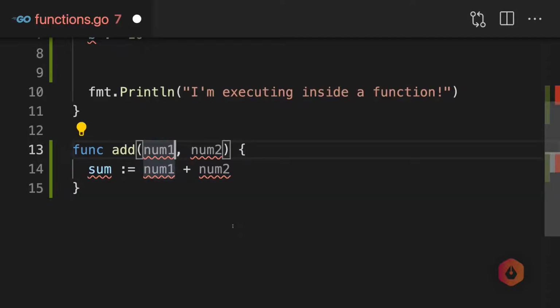So to make it clear which types of values we'll get here, we should again add the type identifier after the parameter name, just as we added after the variable name if we use that longer variable definition syntax we saw earlier in the course. So here I know that, for example, I want to work with integers, and hence here I'll add int after num1 and num2. And now it's clear to Go that we'll get some integer values here. Of course, we could also accept floats if that makes more sense for us here, but I'll go with int.